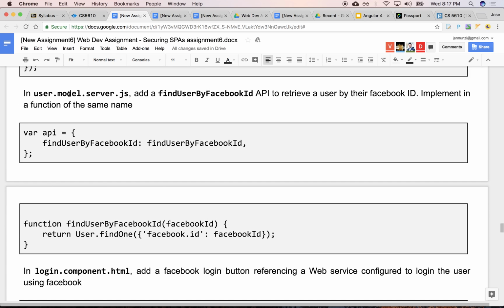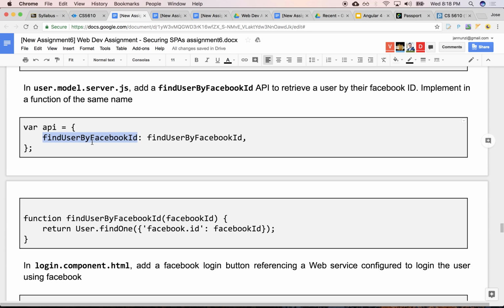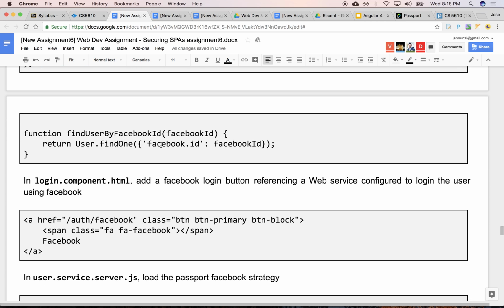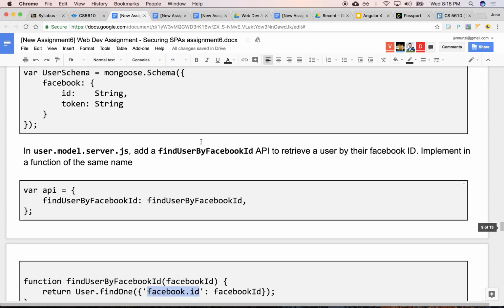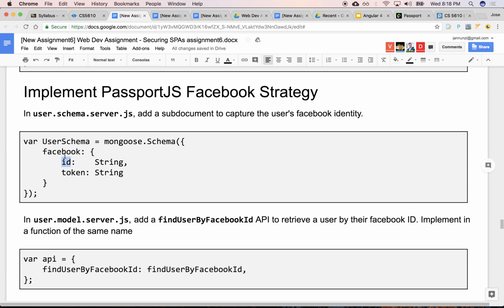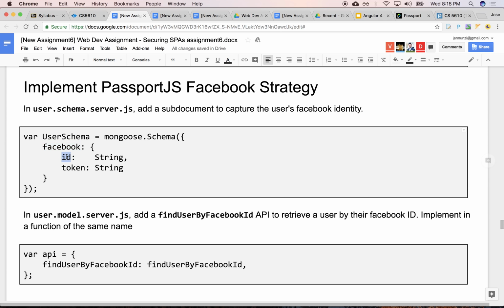Okay, we're going to add to the user model. We're going to add a new finder. Currently, we have a find user by ID. We're going to add a find user by Facebook ID, so that we can retrieve a user by their Facebook ID. So this is passing the Facebook ID, and we're comparing it against Facebook.ID because this is an ID inside of an attribute Facebook. So Facebook.ID, that's what we're going to be comparing.